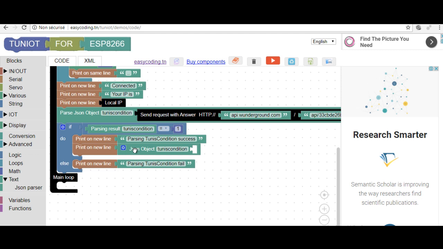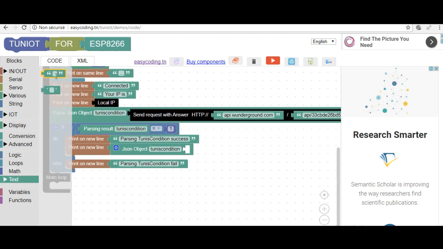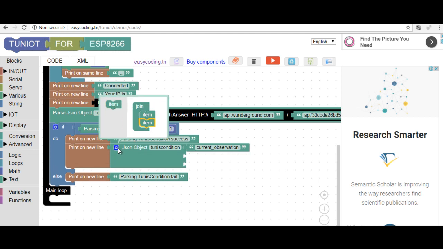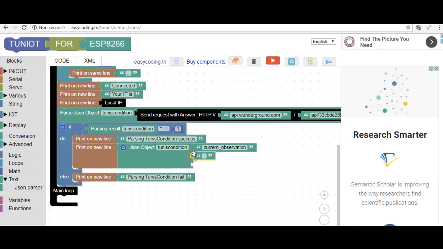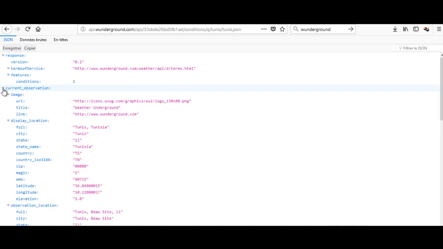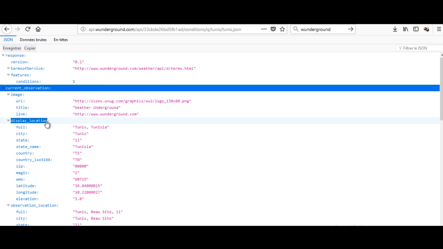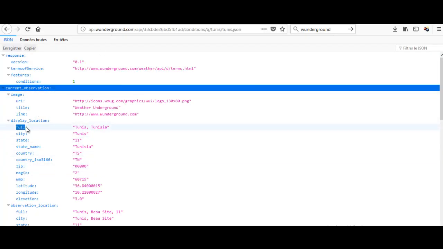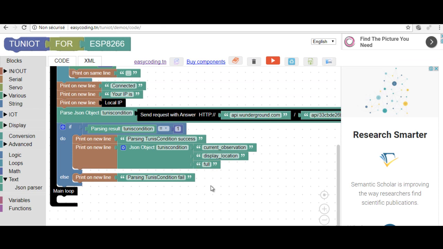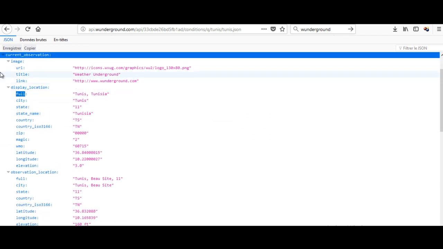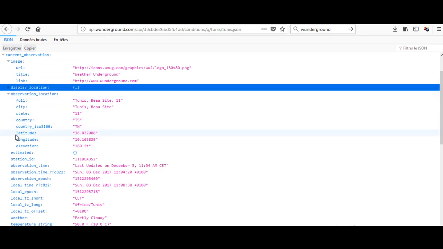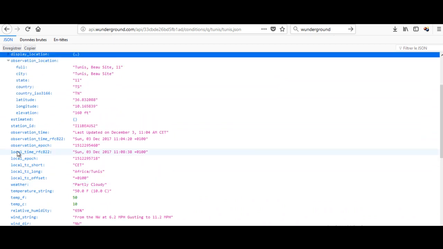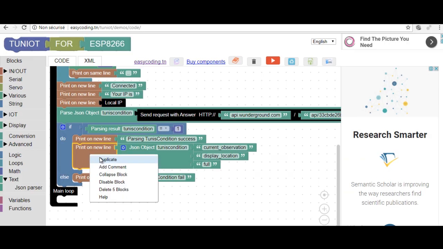Now I will extract the full location of the city and show it on the serial monitor. It is a nested value into current observation, display location, and full. In the same way, I will show the weather and the temperature. Both are nested values in current observation.